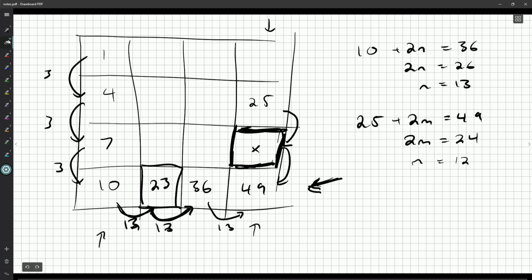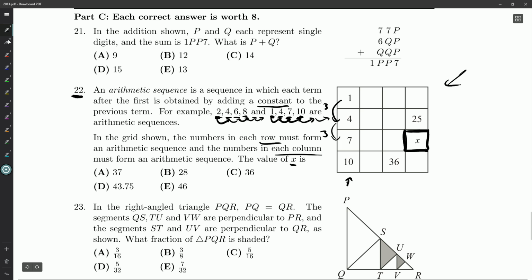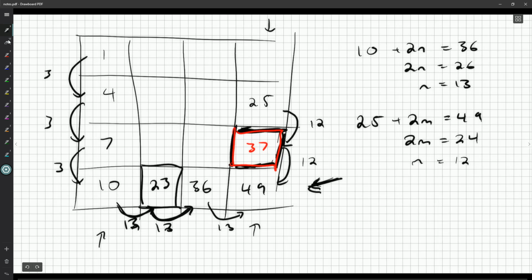So 25 plus 12 and then plus another 12 should get me 49. Now, at long last, I can work out what x is. It's 25 plus 12, 37. And that's the value of x we're looking for. Right? So we didn't need the whole thing. But there it is, a 37.